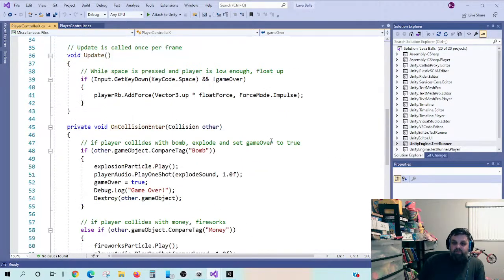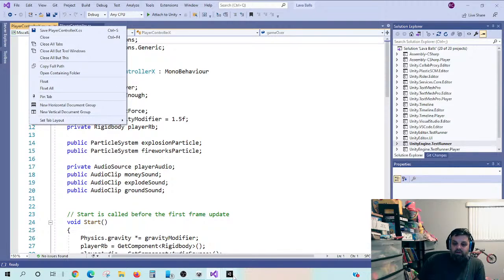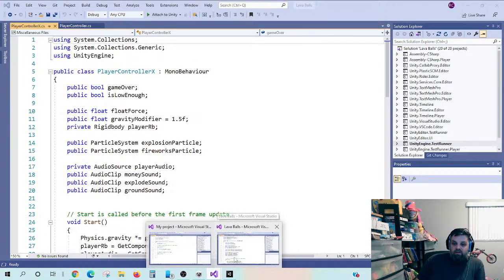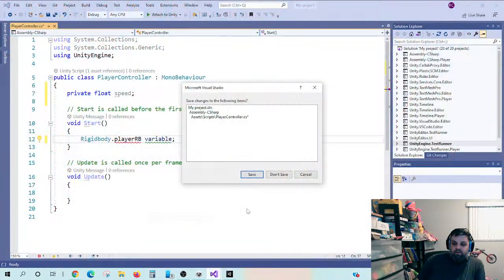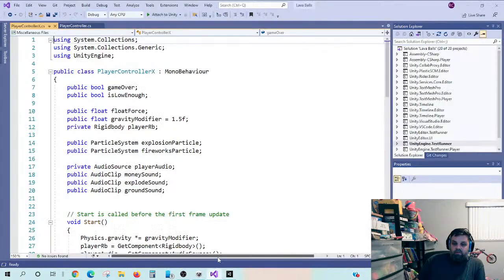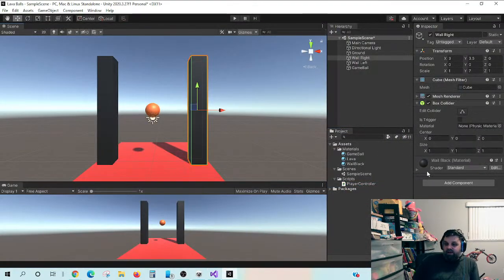Okay, so this is the player controller that we have from that one. Okay, we don't need this one. Don't save. Okay, this one we want to add a... Do we want a rigid body to these ones? I can't remember. No, we do have a collider.